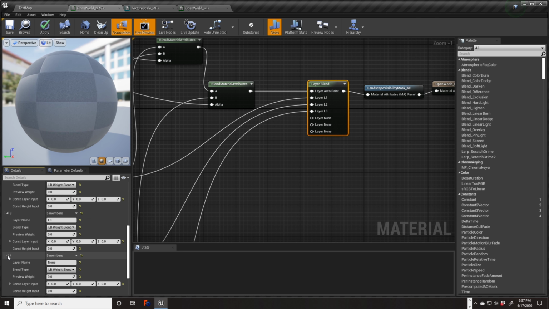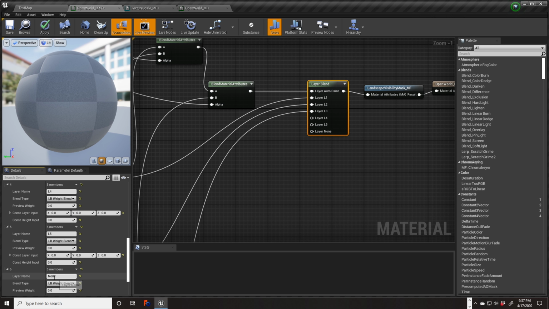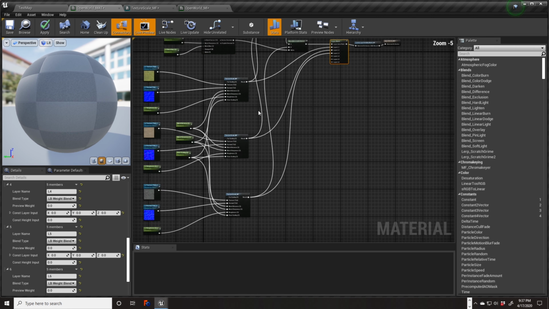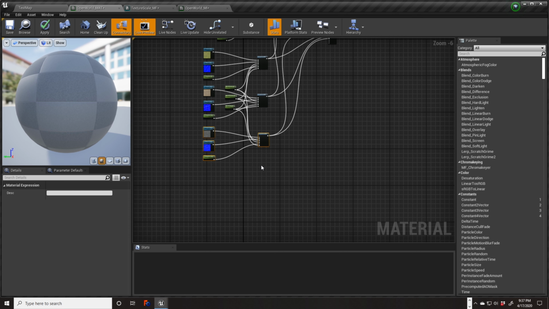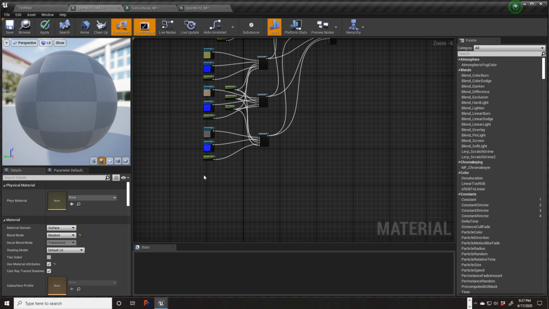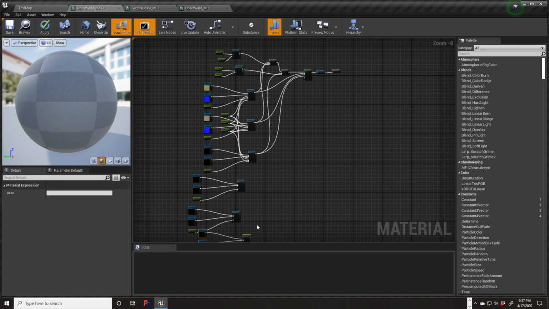And very quickly, I'll just go down and name them L4, L5, and L6. And then all I'm going to do is take those layers and I'm going to duplicate this whole thing right here. And I'm going to put 3 of them down here. 1, 2, 3.